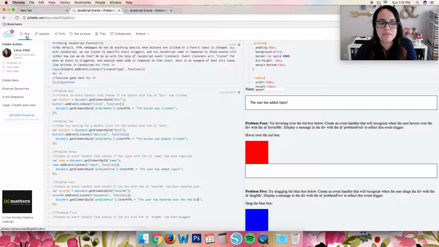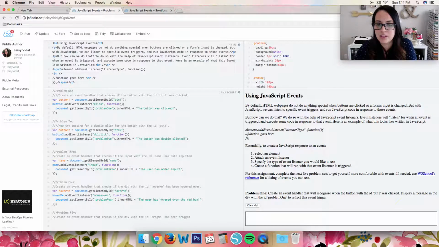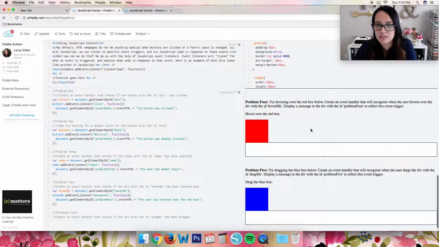All right, now if I run this section of code and I scroll down, here is my red box. If I hover, ta-da, I get my message that says the user has hovered over the red box. This is great. We have 4 down, just one more problem to go.